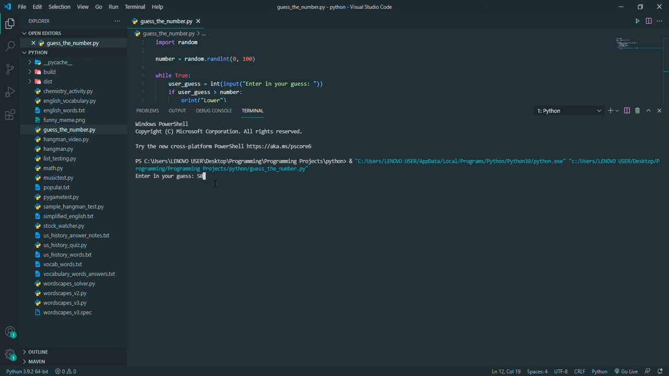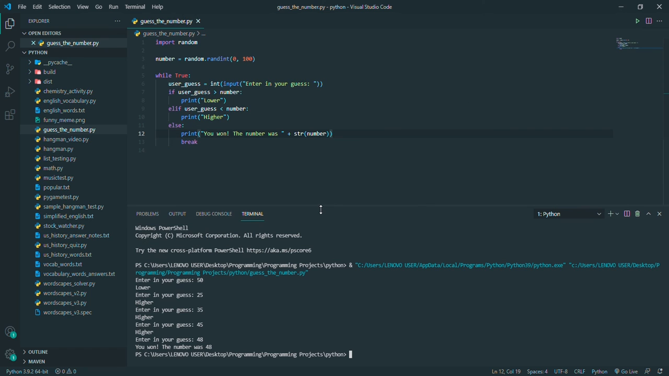So it says enter in your guess. I'm going to guess 50, lower. I'm going to guess 25, higher. 35, higher. 45, higher. 48. You won. The number was 48. And as you can see, it broke out of the loop.